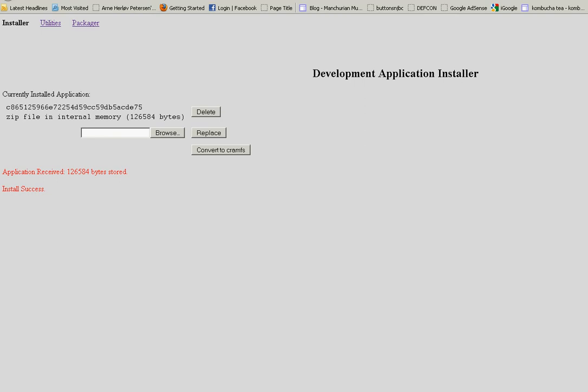Get to the development application installer page. You're going to enter the code on your Roku remote control. It's going to give you a number to type into your web browser. The web browser is going to pop up this page right here. Alright, after you've got this page up, just minimize the page.